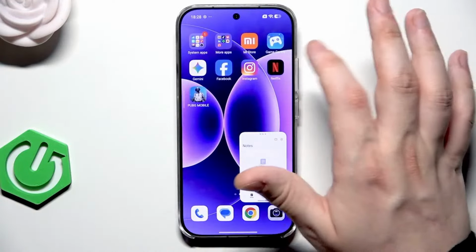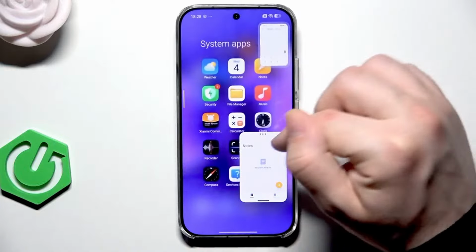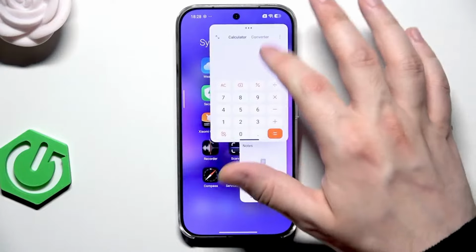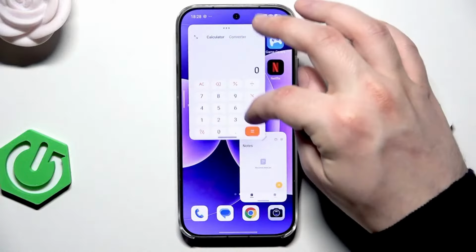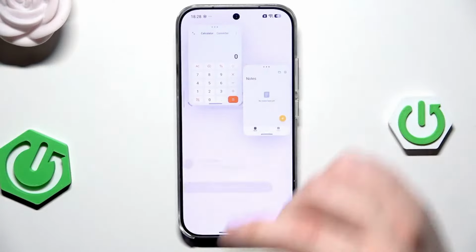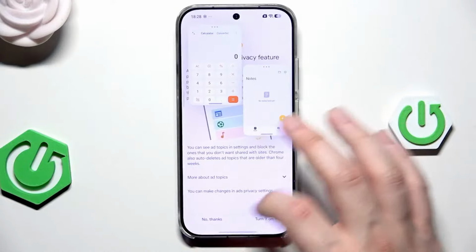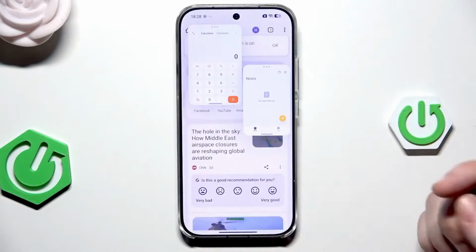So let's try to open maybe also the calculator. Go to the upside, and as you can see, now we have both apps opened in the floating windows. Of course, the phone is still fully responsive. So for example, I can launch my Chrome, my browser, and I can surf the internet. Everything is fully responsive, as you can see.